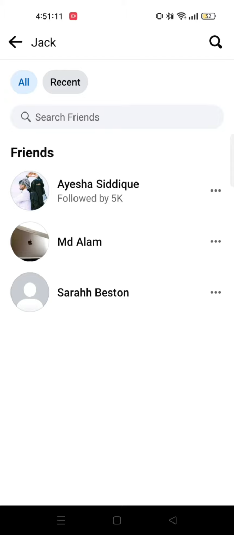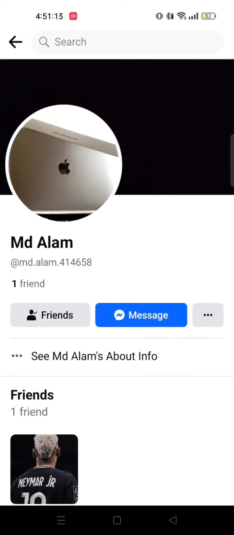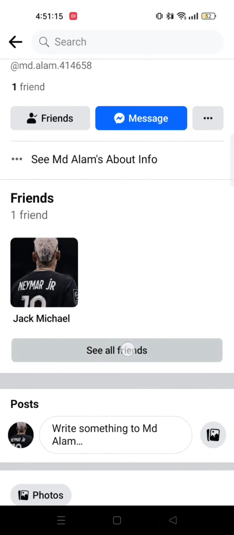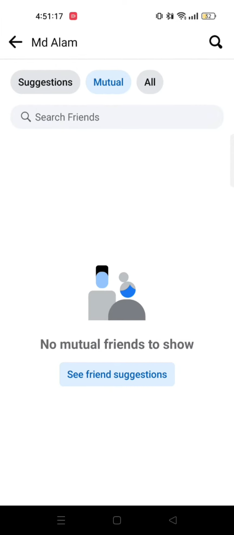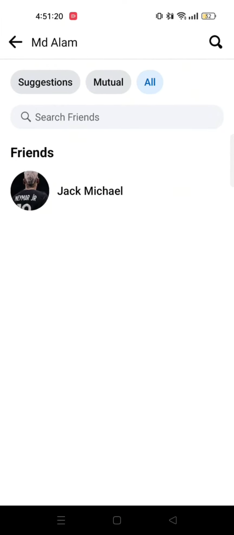So here, I'll tap on a friend's account. And after that, I'll scroll down and tap on see all friends. And here, as you can see, I can see their friend. But this is where you see their usual friends and not the hidden ones.